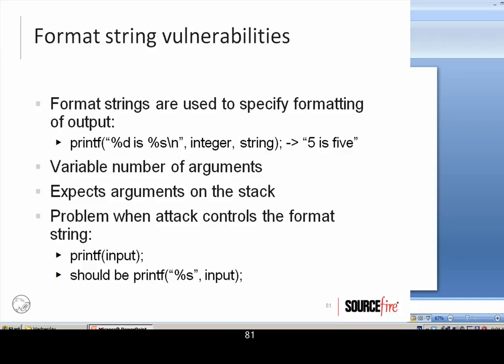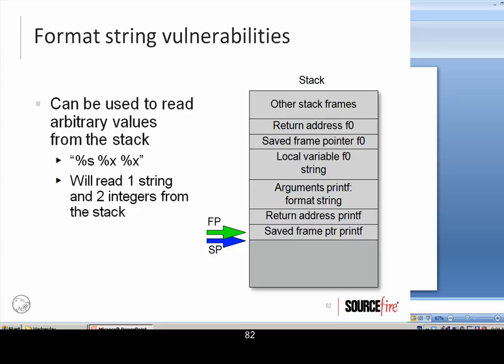So if you want to print out input as it came in, you should always do printf("%s", input). So for example, let's say the attacker controls a format string. What happens in this case if he passes in %s, %x, %x?